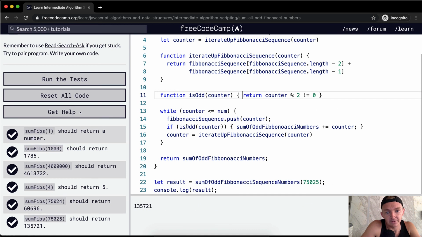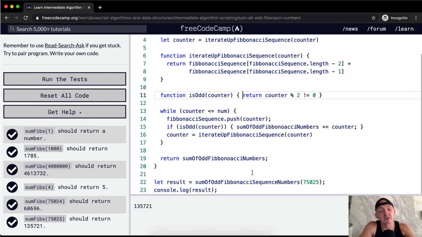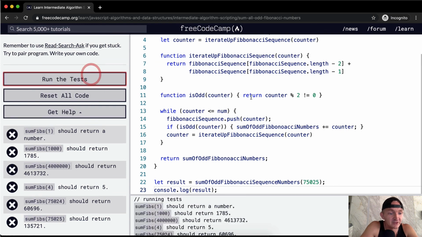Cool. So if the counter is odd, well, the sum of Fibonacci numbers is we add the counter to the Fibonacci number sequence, and then the counter is equal to, and then we iterate the counter up, and then we return the sum of the odd Fibonacci numbers. For me, that makes a lot of sense. This might not pass the test now because I changed the thing.